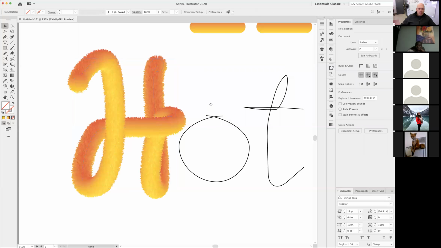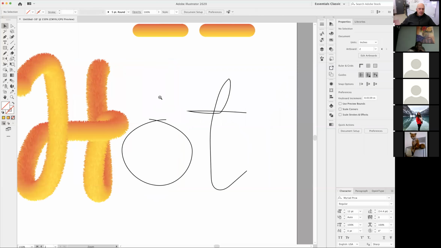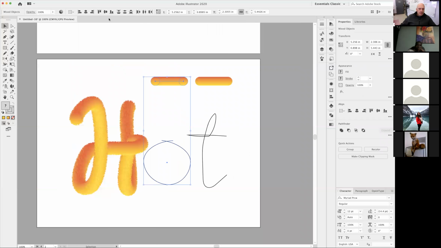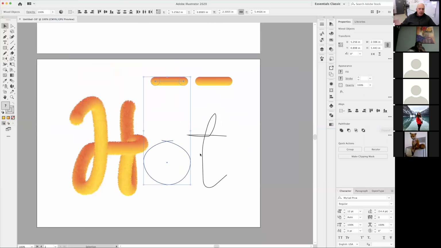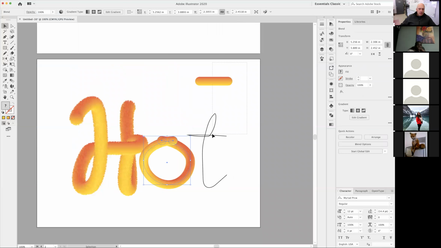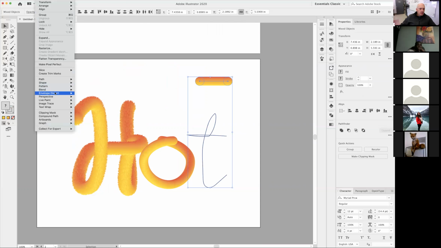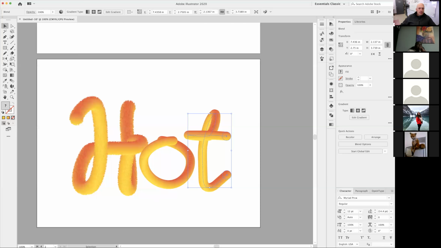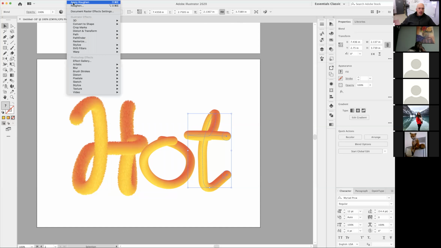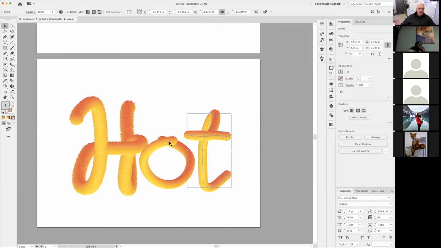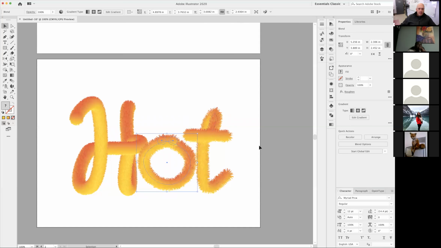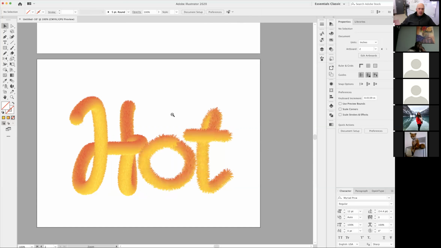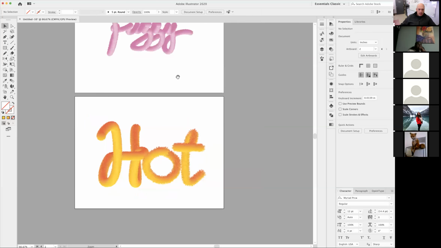And then all you have to do is do it again right here. Select those two. Object, Blend, Replace Spine. Select those two. Object, Blend, Replace Spine. It gets repetitive. And then because my effect is still turned on, I can just apply again, right? So apply Roughen. And again, Effect, apply Roughen right here. And there you go, you have some hot stuff, hot fuzzy stuff. Just like that.